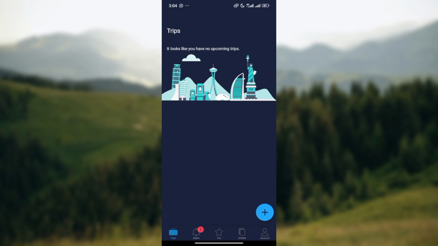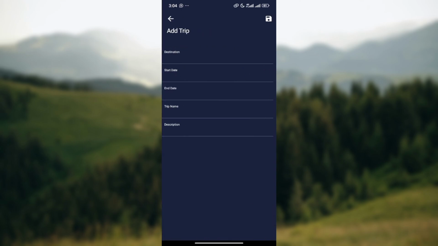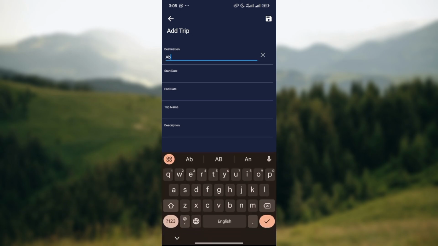On the trips page, move to the bottom right corner and click on the plus icon that you can see there. By clicking on the plus icon, you'll be brought to the add trip page. So on this page, you can go ahead to add your trip by entering details about the trip, such as your destination. So where exactly are you heading to?